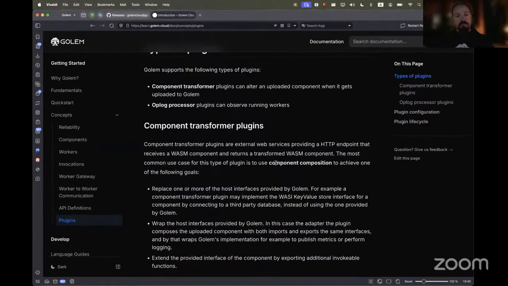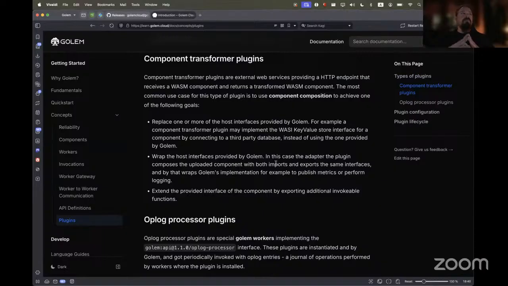one type is called a component transformer plugin. Actually, support for the component transformer plugins is more or less complete, but we are going to add the real-world examples and more documentation to have people creating component transformer plugins. So what is it doing? You can register a plugin, which is a third-party web service, an endpoint, which is going to receive every component, not every, but if the plugin is enabled for a component, when you are uploading a new version of that component, the WebAssembly file itself is going to be sent to this plugin, and it can modify it.